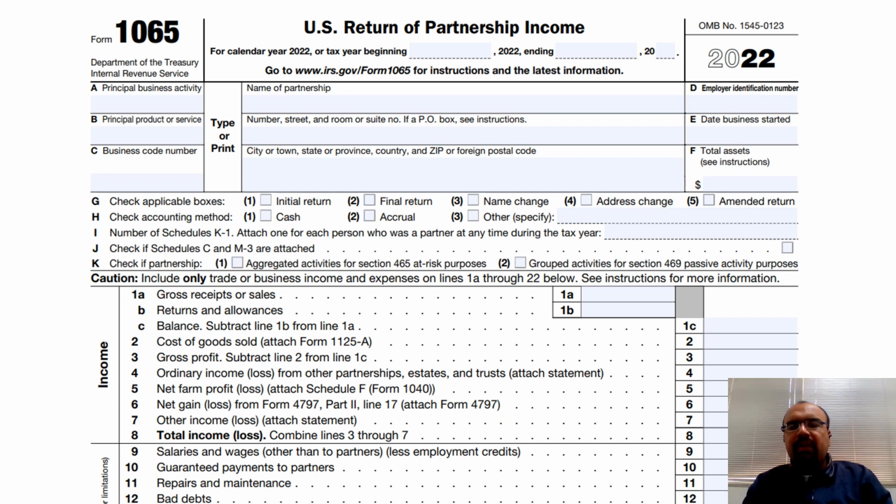In line D, we'll find the employer identification number. In line E, we'll share the date the business started. In line F, we state the total assets of the business. Now coming to line G, we need to check the applicable boxes: whether it's an initial return, a final return, a name change, an address change, or whether we are amending the return. Depending upon the situation, you need to check the boxes.